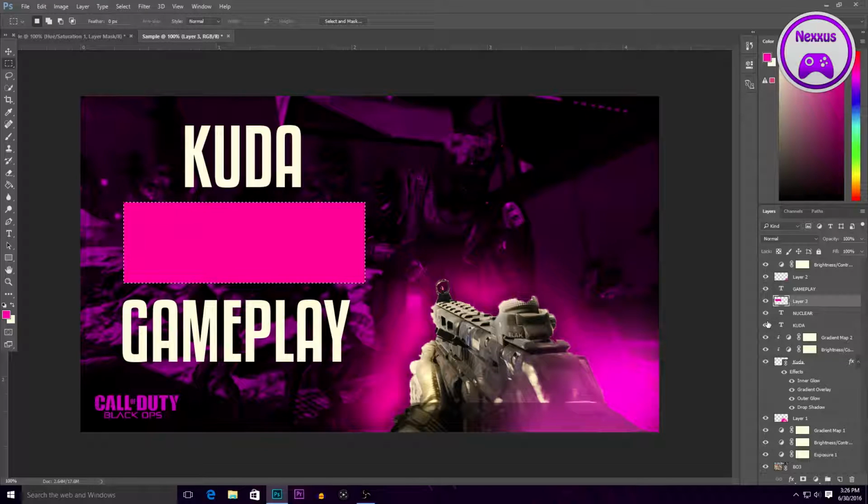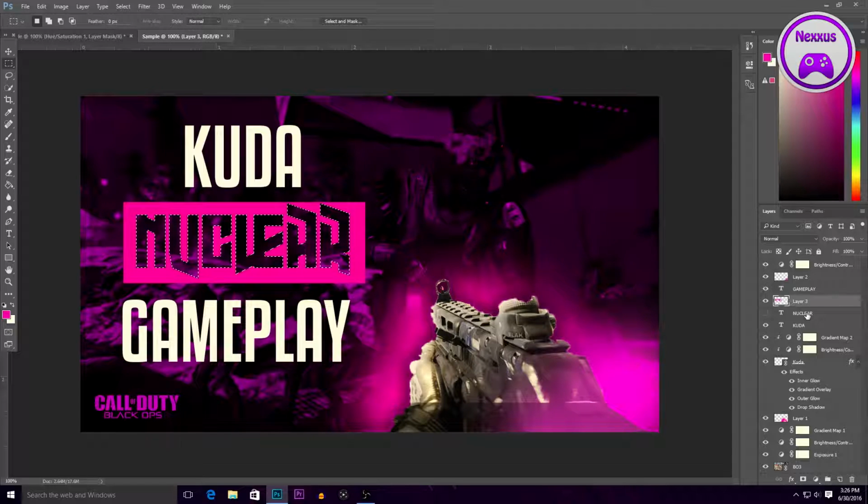And then press Control, click on nuclear, then this little T, press the eyeball, and then click back onto your layer and press delete. And as you can see, that highlights your nuclear text and then gets rid of it, so there's like a background.